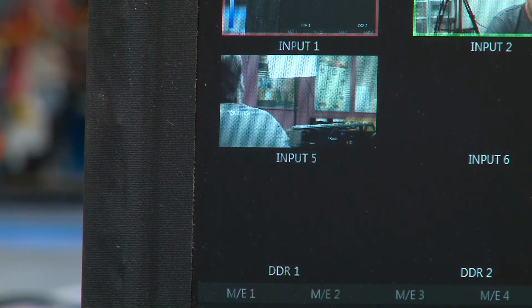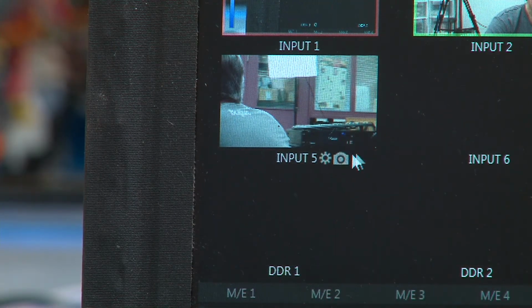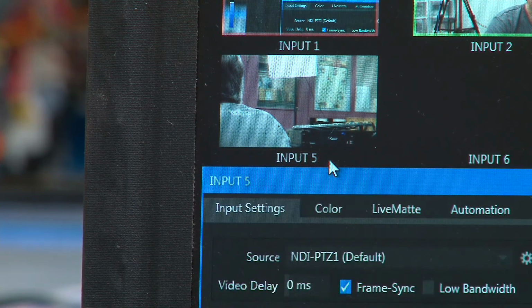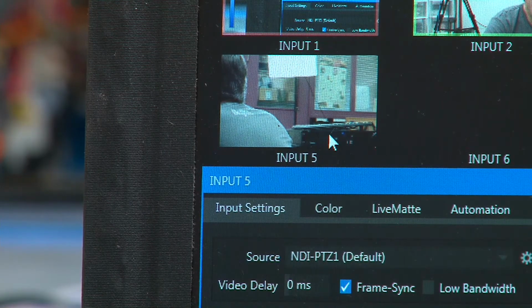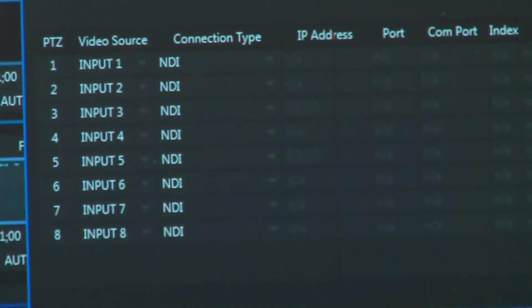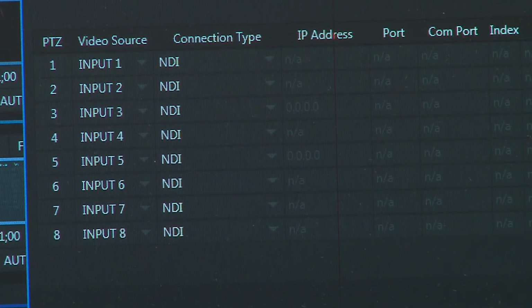So now you can see the Tricaster user interface, and it's already set up to NDI PTZ. So input number 5 is already set up for the pan-tilt zoom camera. So what you do is you go to the output settings, click on the PTZ control tab, and then you'll see all your cameras. By default, they're set to NDI control.